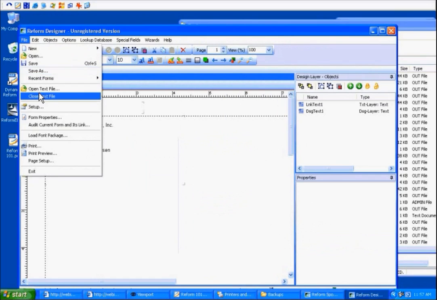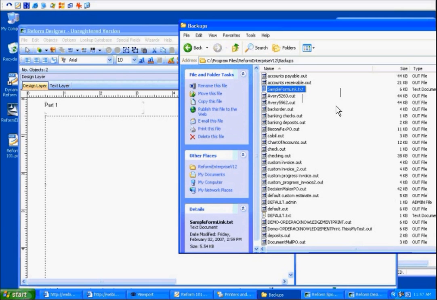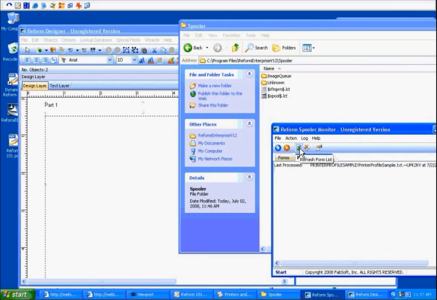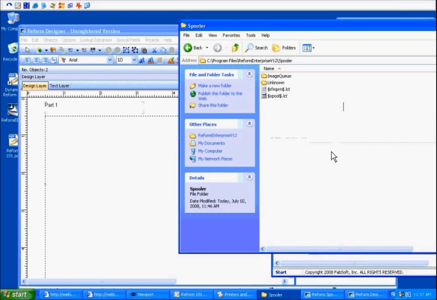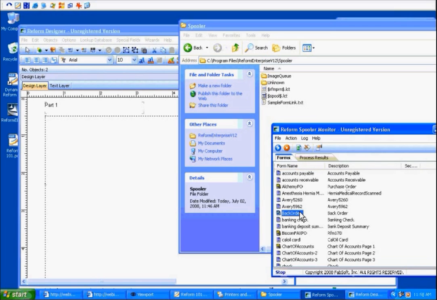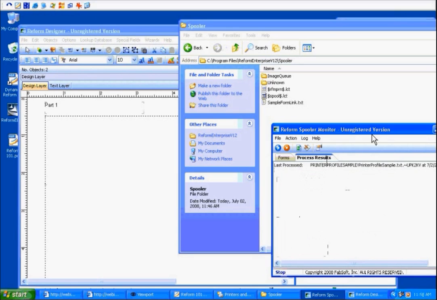I'm just going to move this file to my spooler folder. And I need to remember to refresh my spooler. And I'm going to start my spooler.